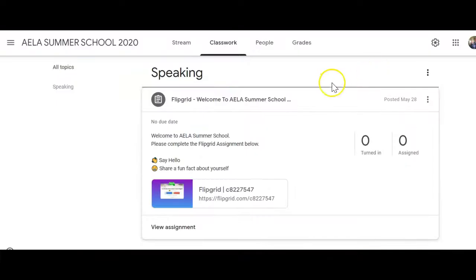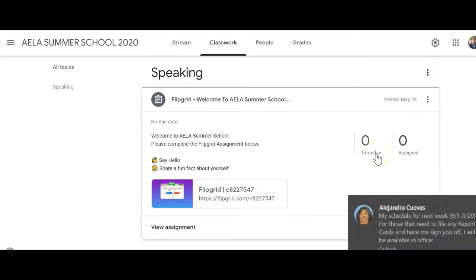Close the tab, go back to your assignment, and just go ahead and click turn in. So that way I know that these assignments have been turned in, and then I'll go ahead and look at your responses on Flipgrid, and those will also be recorded and graded as well.